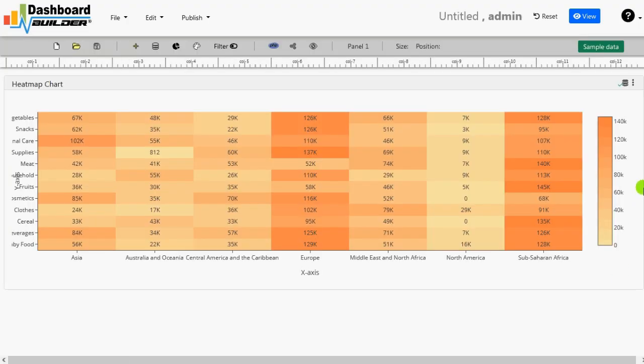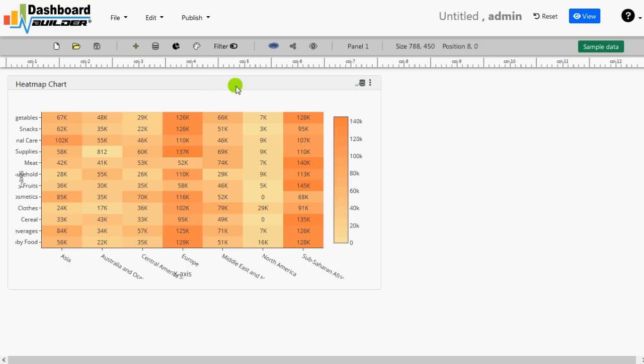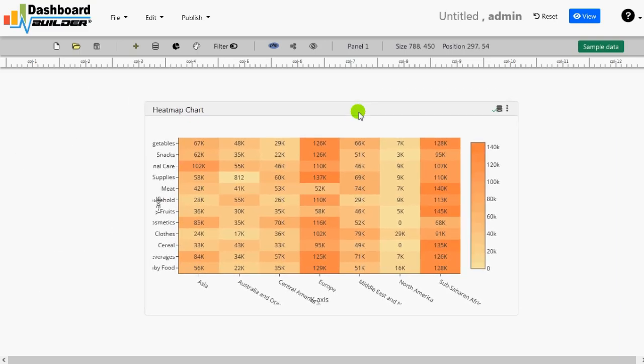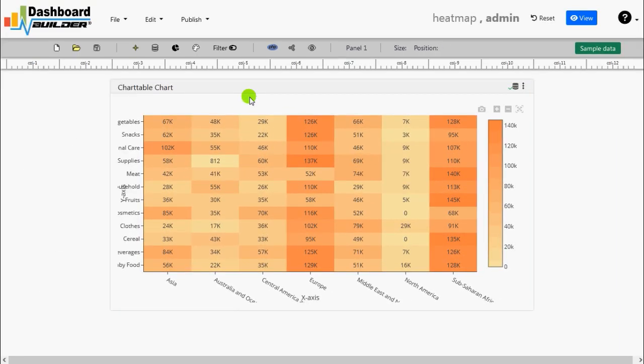There you have it. Creating a heat map chart is a powerful way to display data patterns and relationships. Remember to practice and experiment with different datasets to get the hang of it.